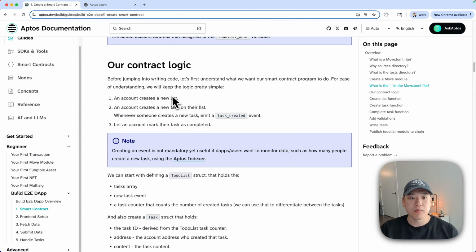Our contract logic. Before jumping into writing code, let's first understand what we want our smart contract program to do. For ease of understanding, we'll keep the logic pretty simple. An account creates a new list. An account creates a new task on their list. Whenever someone creates a new task, emit a task created event. Let an account mark their task as completed.